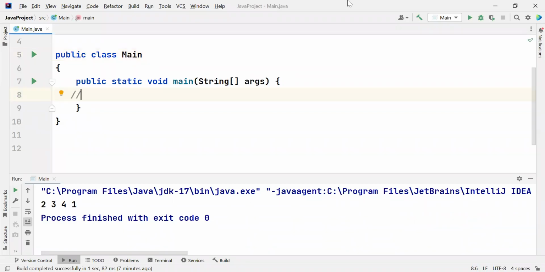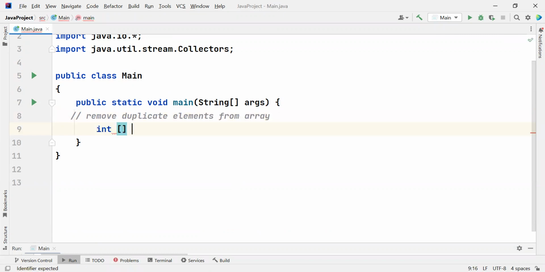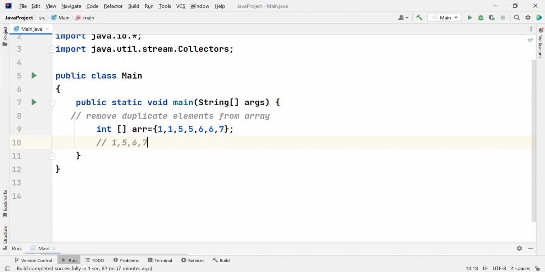Let's see how we can remove duplicate elements from an array. For that, let's take an integer array: 1, 1, 5, 5, 6, 6, 7. The output should be 1, 5, 6, 7. So we need to remove all the duplicate elements from the integer array.